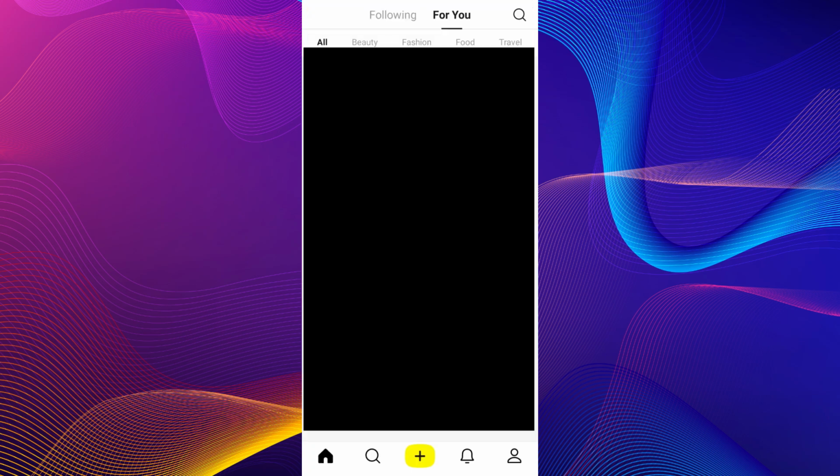And then as you can see, the interface already matches with TikTok a lot. So if you have used TikTok, then navigating through this interface won't be hard for you.